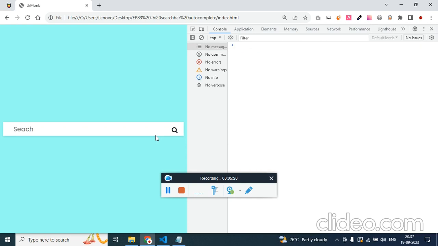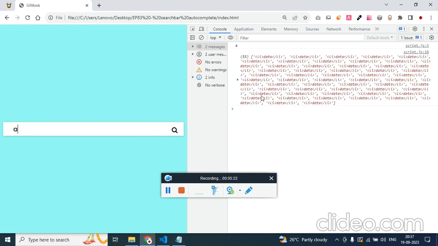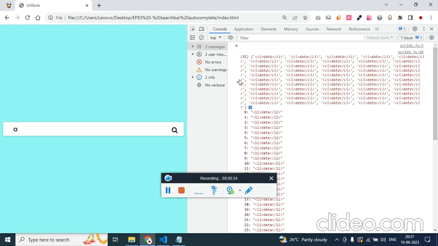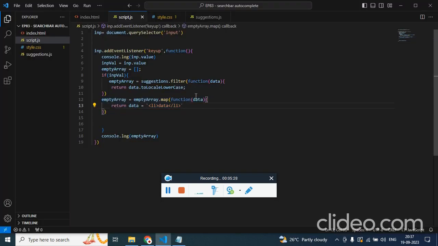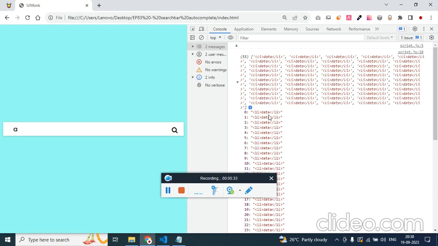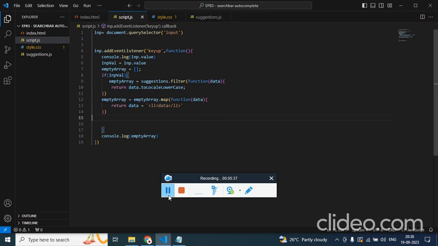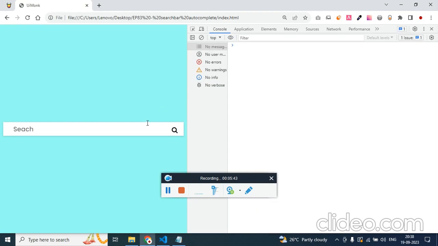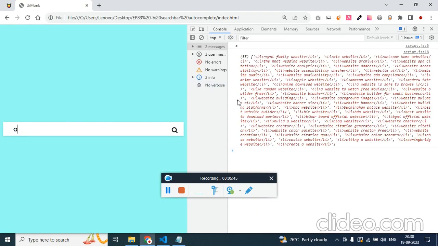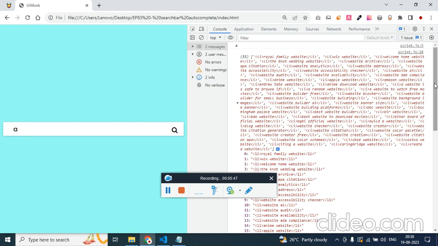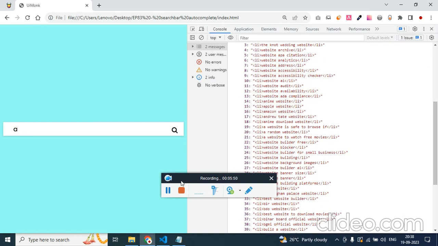Now let's check, type something, and all the values should be inside a list item. The problem is it's not able to find the value data, so that's the reason it got appended. It appends all the values as data. Now let's see. It's very straightforward. Use the template literal of JavaScript. Just pass the value and type something, and this time all the values are from suggestion.js.